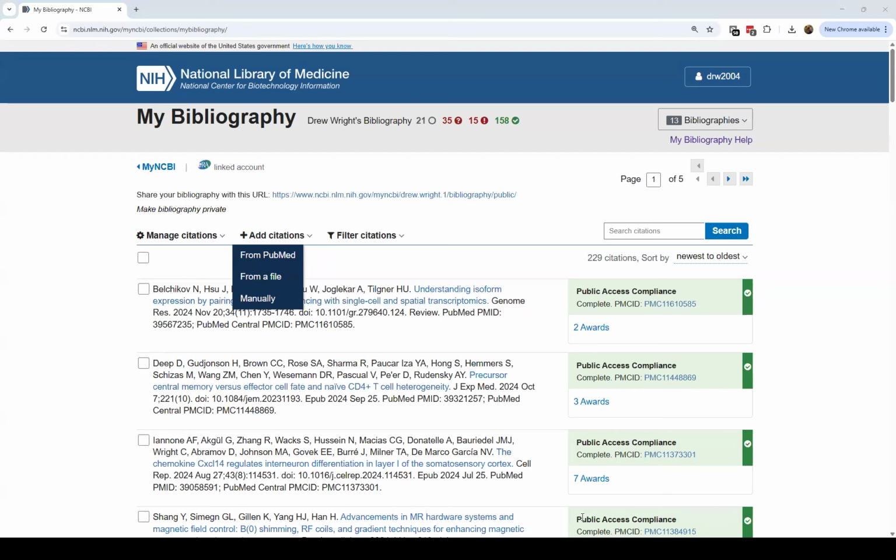RIS for sure. Excel spreadsheets, if there are PMIDs in the Excel spreadsheet, for sure. Anything other than that, I would not assume it's going to work super well.